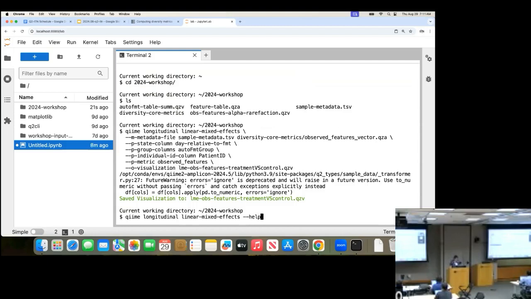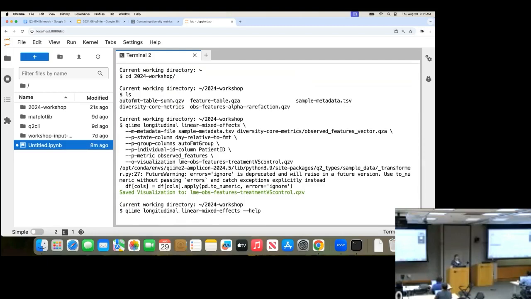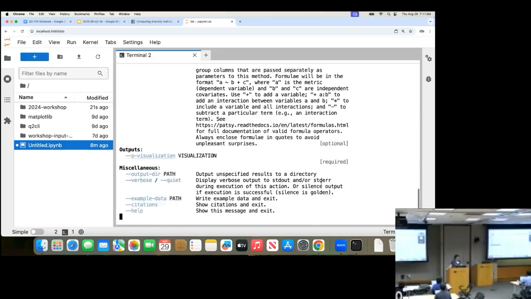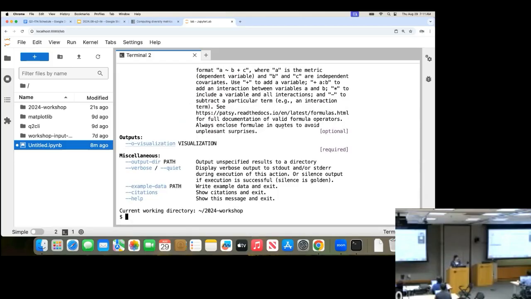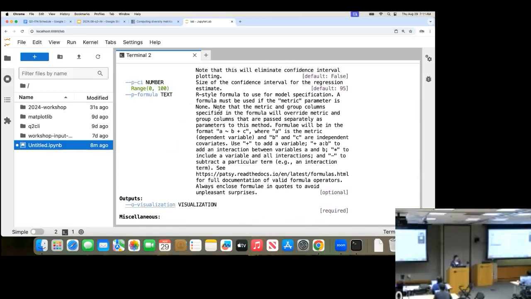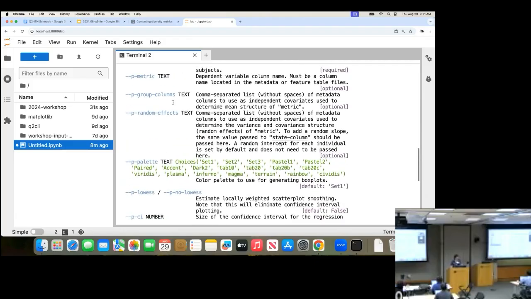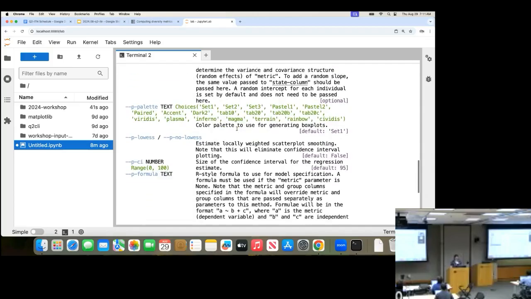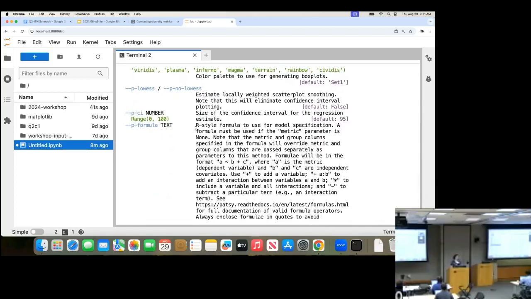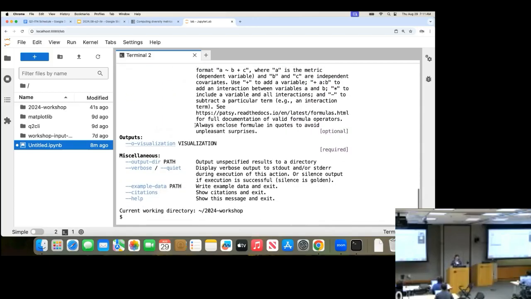I'll just do that. But to really quickly reiterate so that we catch it on Zoom, it does seem like you can add additional metadata columns in as random effects, and then you'll be able to kind of explain those random effects in your model. Here, a comma separated list without spaces of your metadata columns. And it does seem like you can also provide R style formulas for how to deal with those random effects.